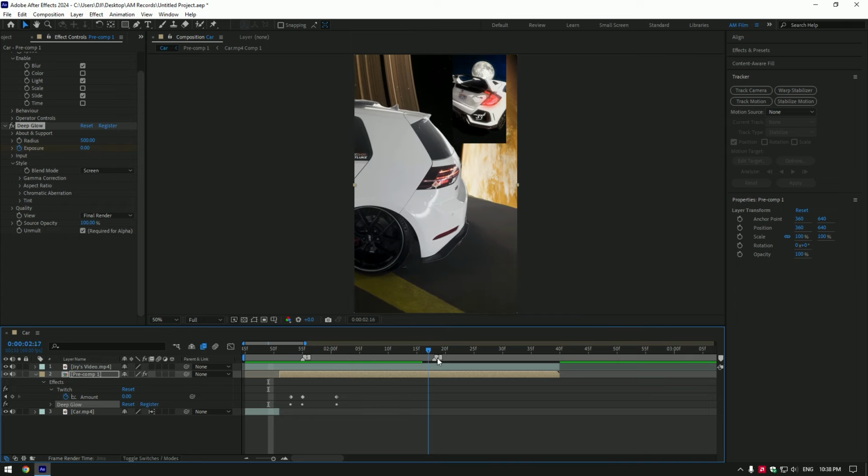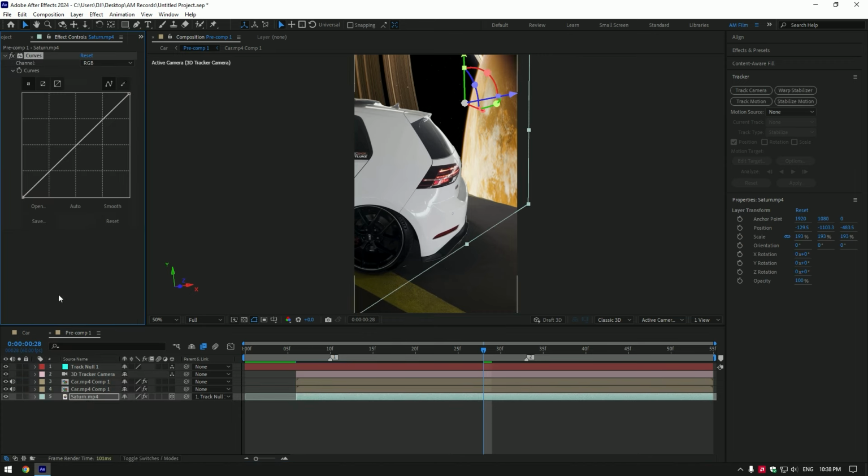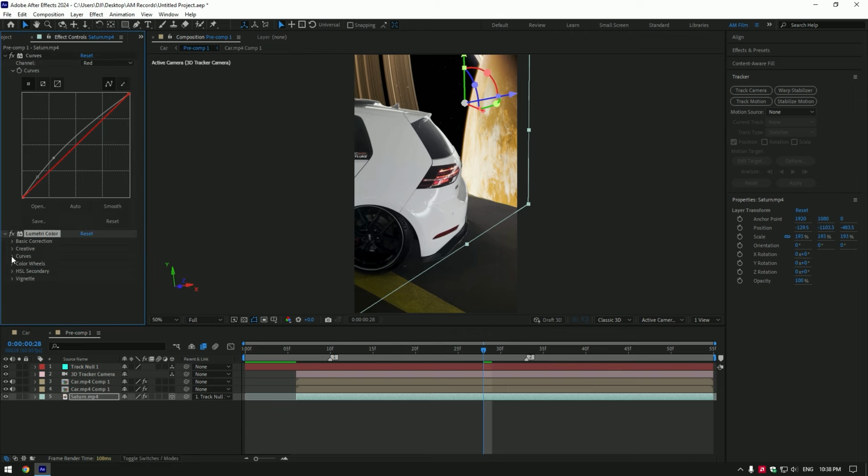Lastly, let's color grade the planet video. Double click on pre-composed layer. In pre-composed layer, select your planet video and add curves on it. I will try to match Saturn colors to my actual video color. Add luminary color. Expand creative and add fade a bit.